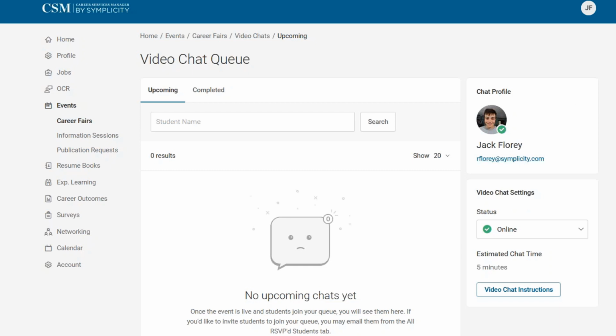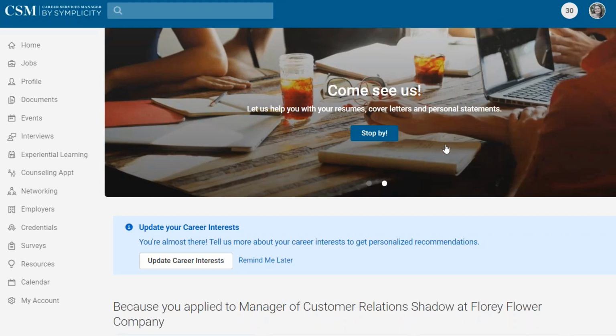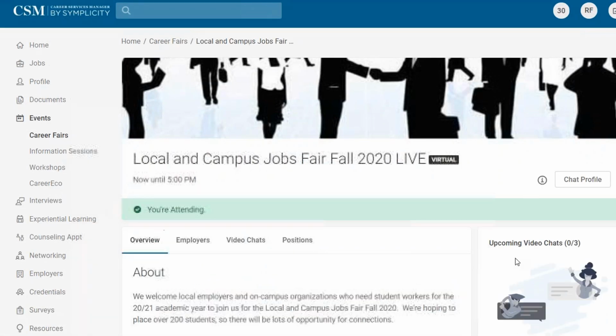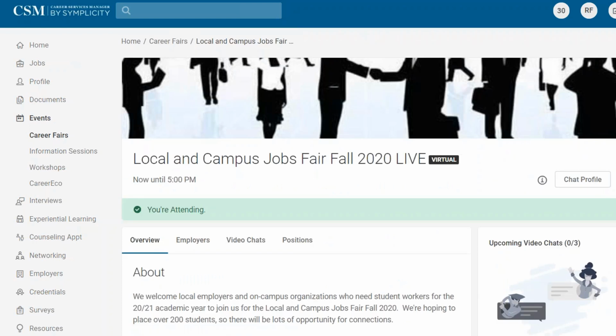All right, now let me take you over to the student side. Students will come to your interface and they'll log in. They'll come to events on your left-hand menu. They'll click on career fairs to see your current list of fairs. Go to the job fair that they want to attend. Once they get to this event, if they have not RSVP'd, they will see that attend button at the top.